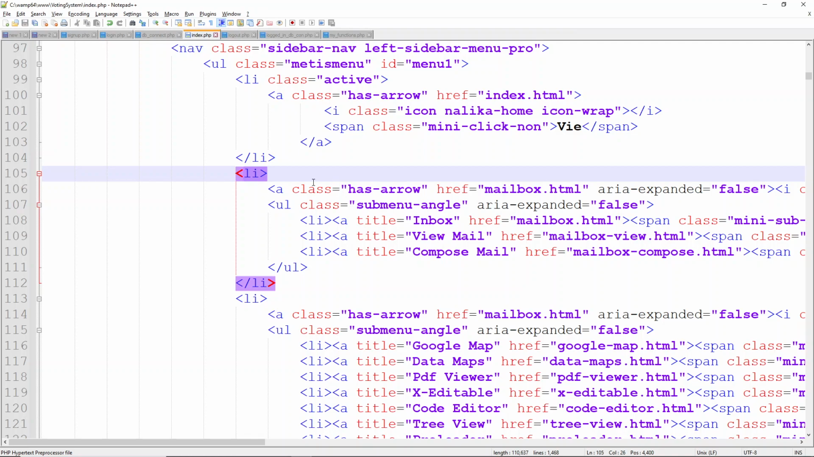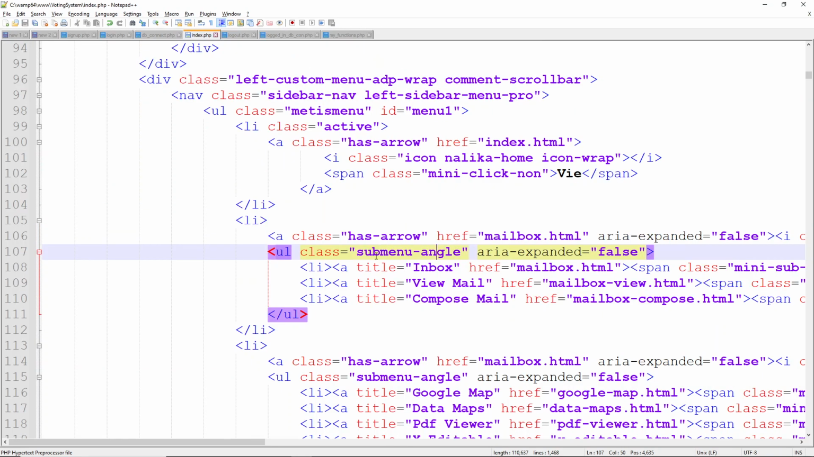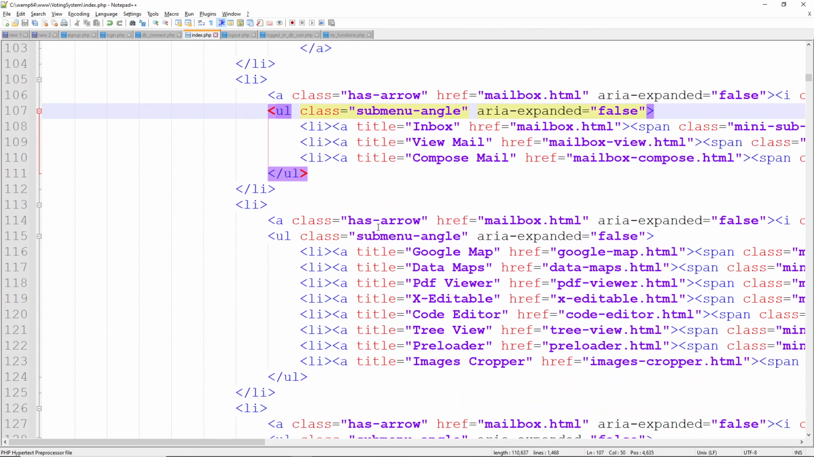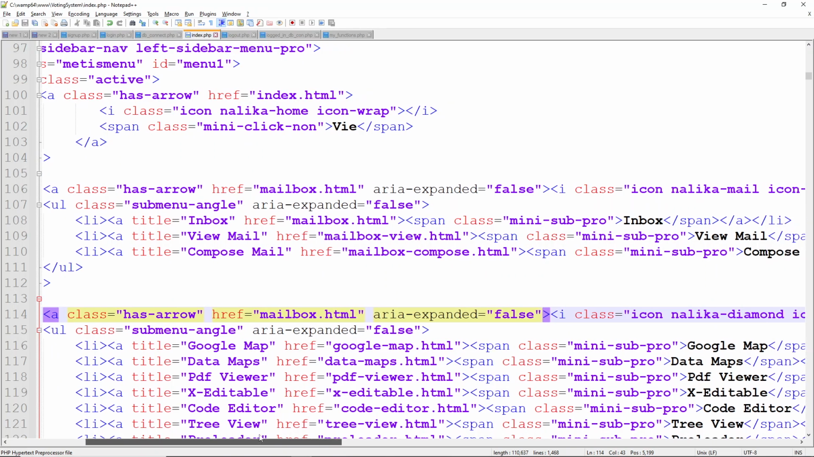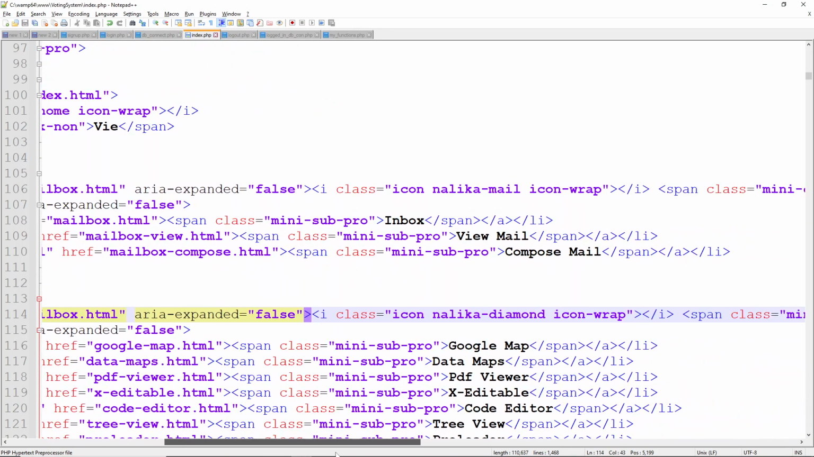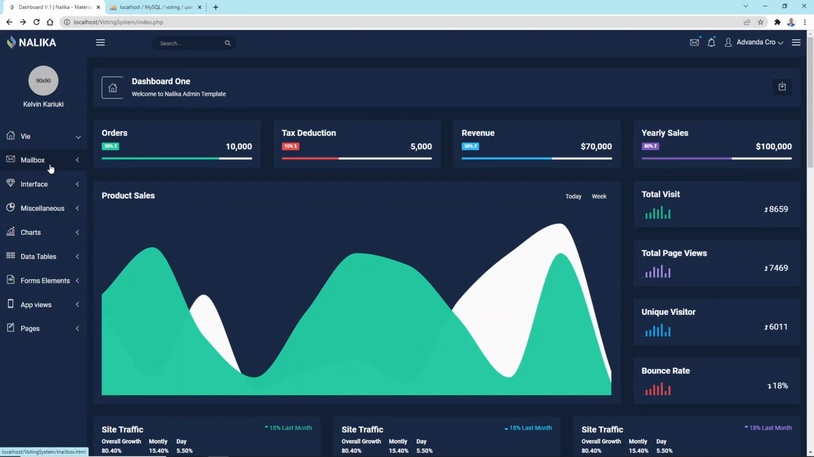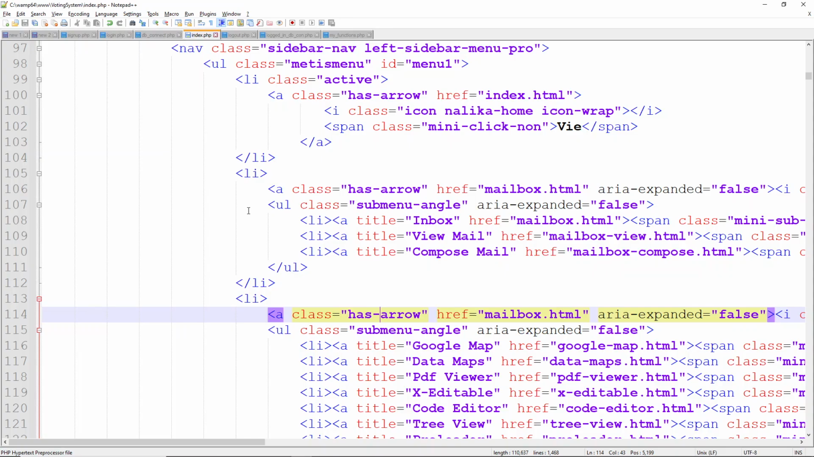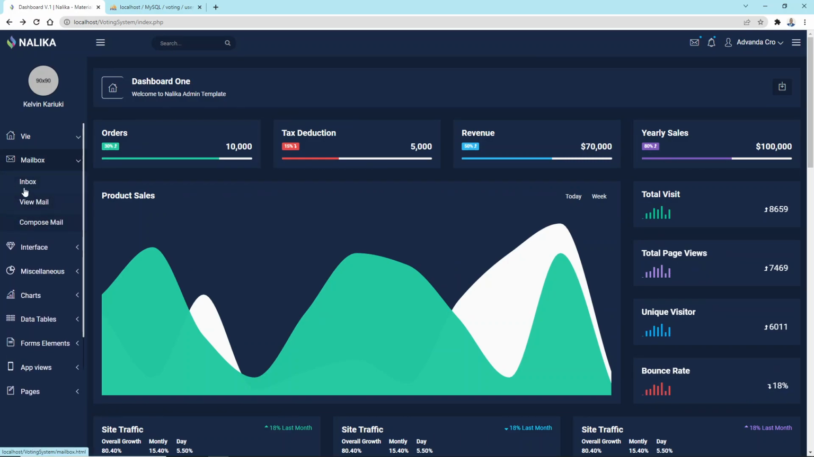Let me see. What is this about? Has arrow. Submenu angle. Has arrow. Just a moment. I'm trying to make sense out of it. I haven't gone through this before. Inbox, view mail, compose mail, mailbox. Oh, that is for this one, mailbox. Okay, so for the mailbox, if you click on it, it shows inbox, view, mail, and compose mail.